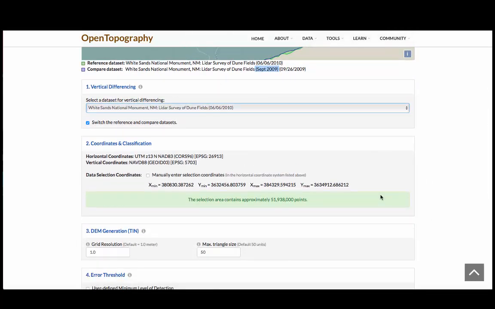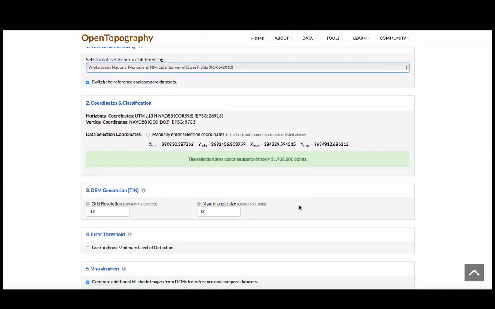In section 2, we see the coordinates of the blue box where we want to perform the differencing. We also see the number of LiDAR points that are going to be processed. Note that OpenTopography constrains the size of the job that can be run. If the system says your job is too large, please choose a smaller area. In the differencing, both datasets are gridded to an identical grid using the TIN algorithm. TIN stands for Triangulated Irregular Network.